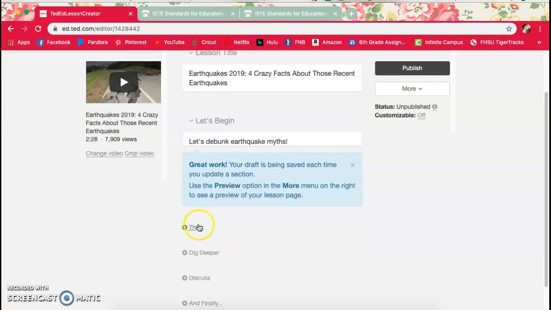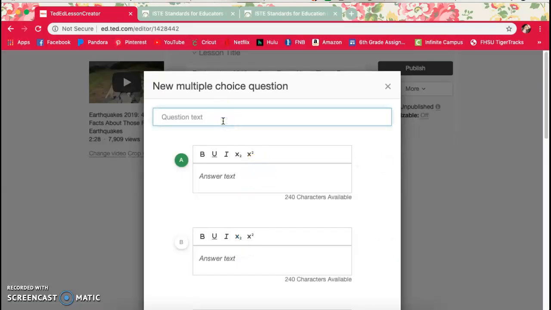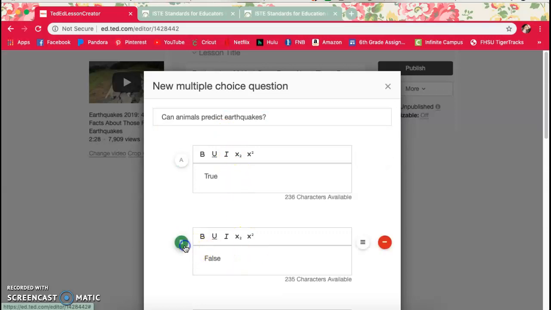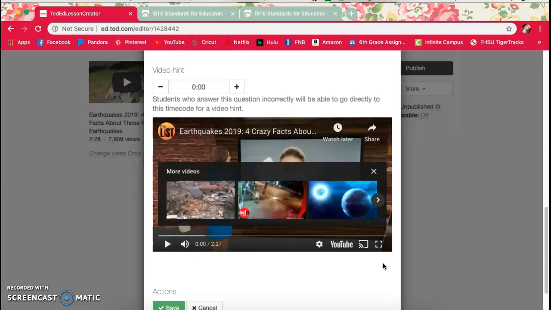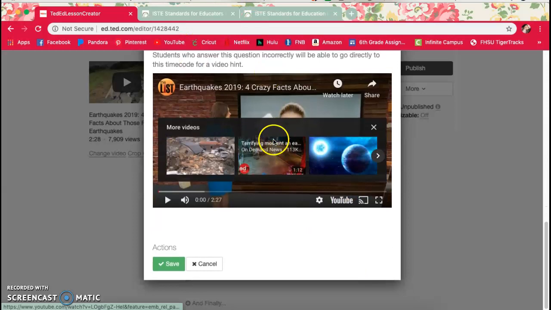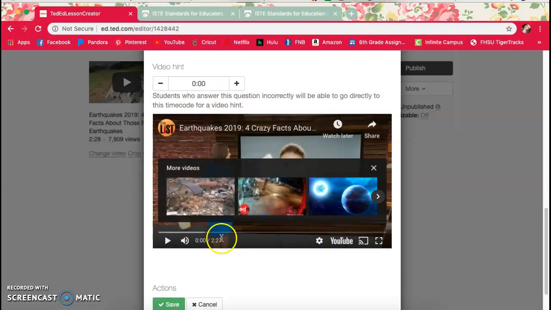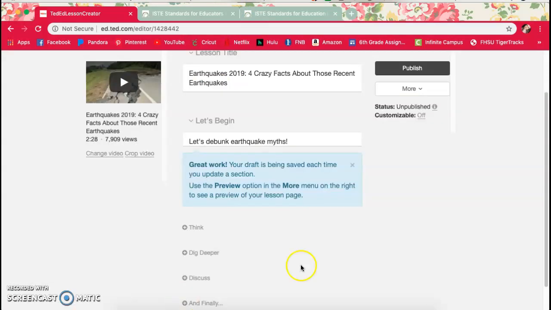And then you can go ahead and add to it. You can put a multiple choice question or an open answer question. I'm just going to say, can animals predict earthquakes? And I'm just going to put true or false. And I'm going to say that false is the correct answer. I don't need to add any other choices. I can add where the hint is. I'm going to go ahead and keep going for the sake of time.